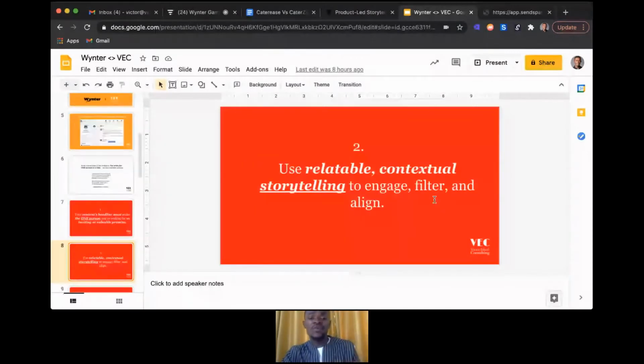When you do that, the second thing is use relatable and contextual storytelling to engage, filter, and align. Now, if you nail the very first thing I introduced very well, you find out that you have one person at the back of your mind when you start creating your content. And because you do, you will tell them a story that will engage them and pull them in. You're not trying to impress everybody. You're just trying to create a content piece for this one person you have in mind.